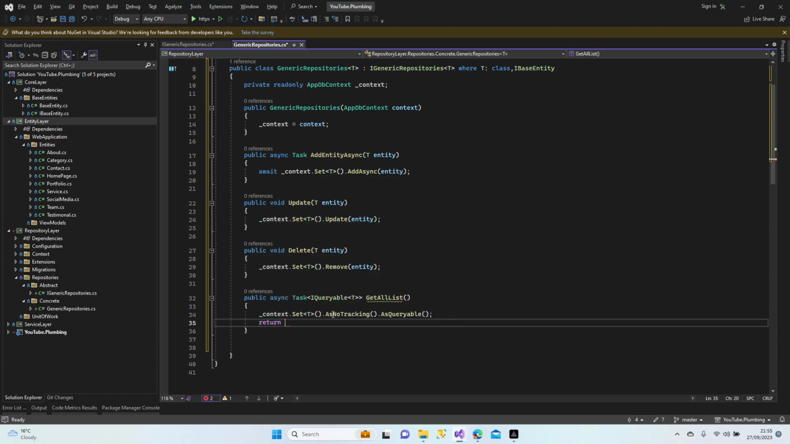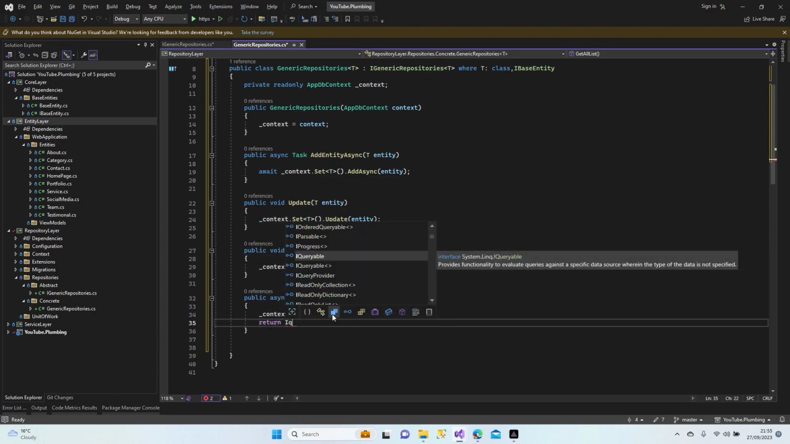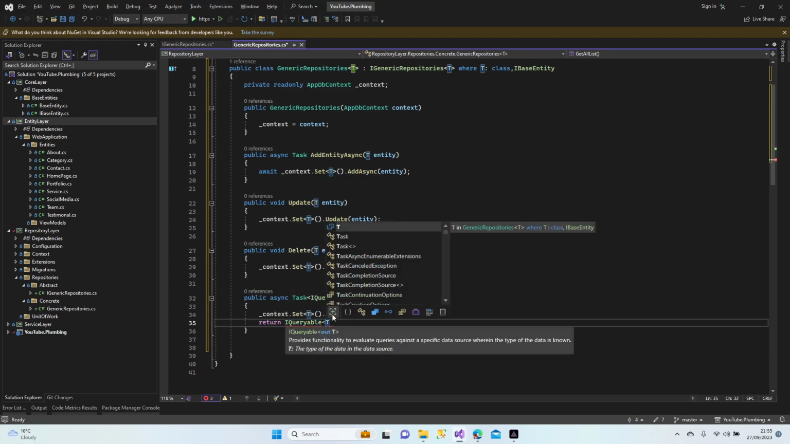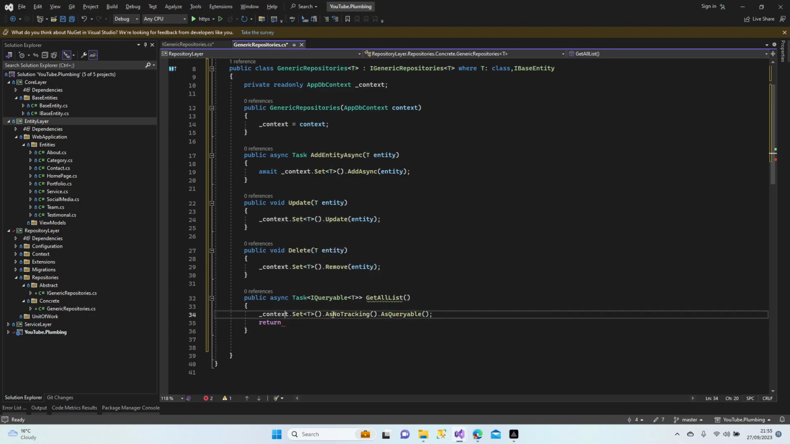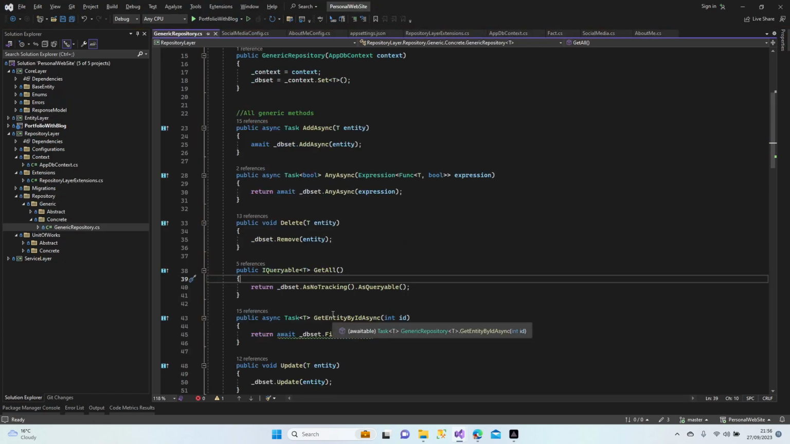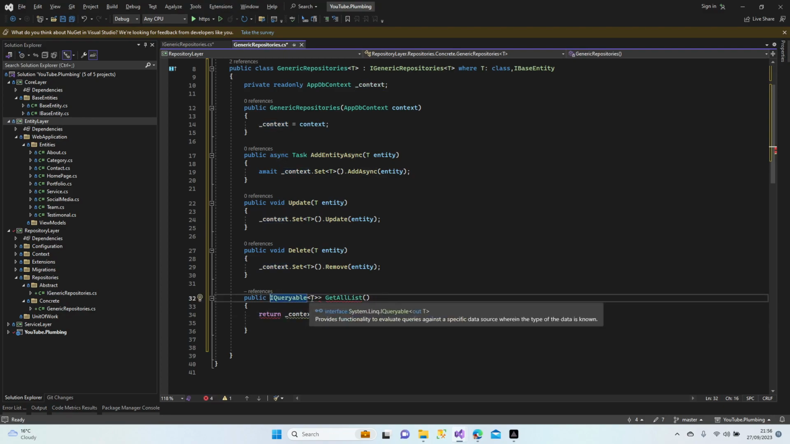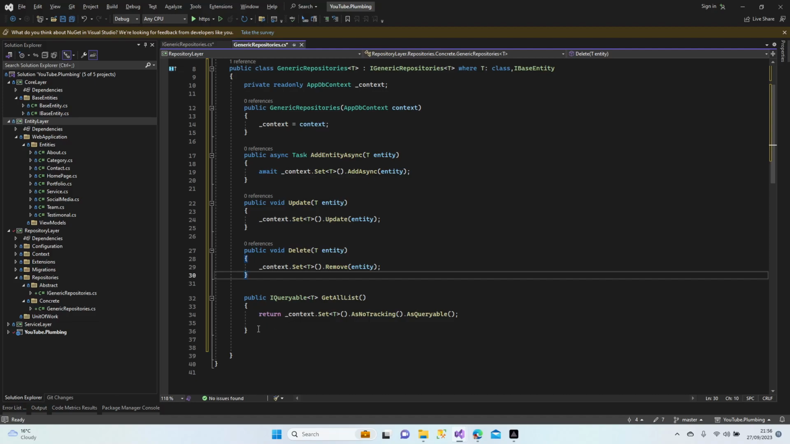Return IQueryable. No, sorry guys. Yeah, this is the return. And await. No, this is not async. Sorry about that. IQueryable is not an asynchronous method, so this is not async.